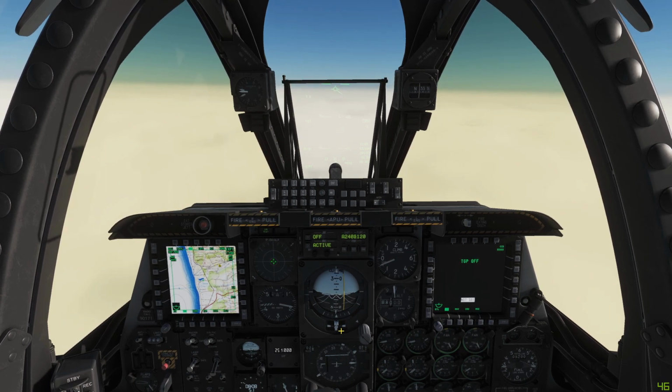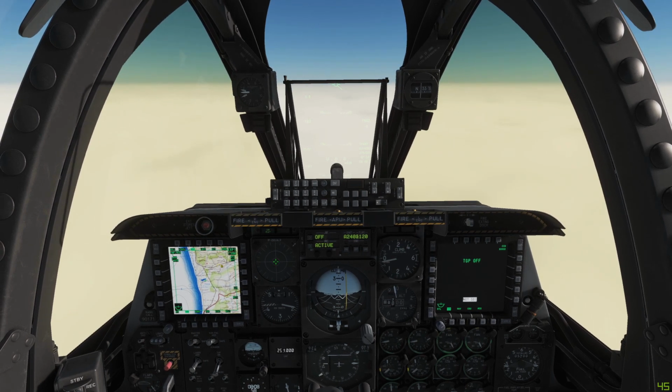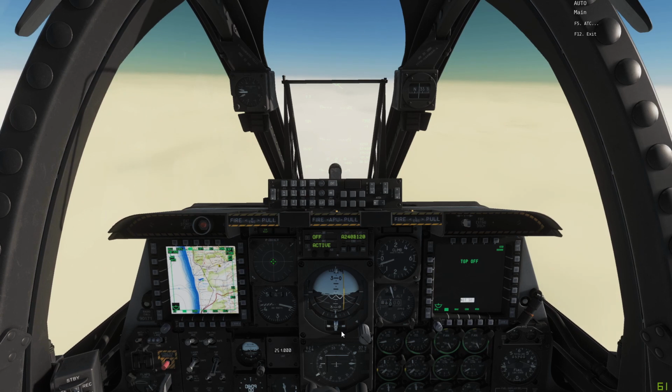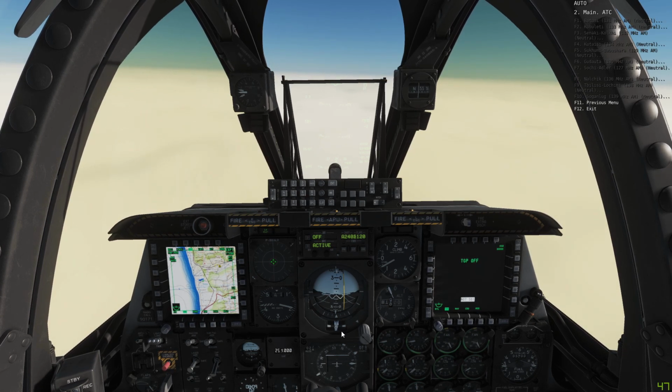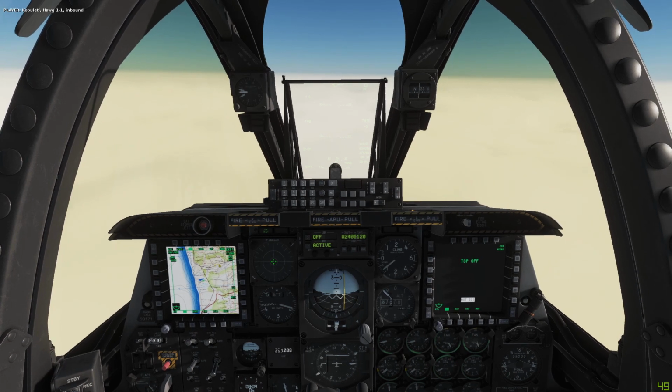And we can start descending now as well. We might descend into the clouds before we make our final turn, but we're still at a pretty high altitude, so it's not really an issue. What we're going to do now as well is radio into Kobuleti and let them know that we're coming in.